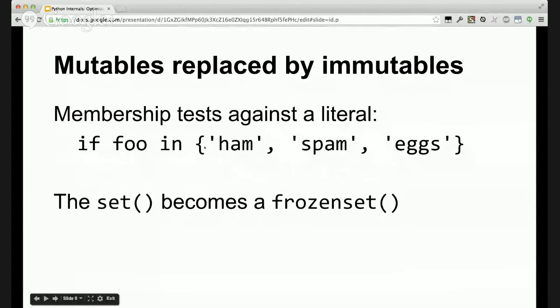I also talked about how immutables may actually be used instead of mutables. Anywhere you find a membership test, so you use in to test against a literal. Like in this slide, I used a set literal to test if a value falls within one of three values. The set that is created with this literal is really a mutable object, just like a list object. You could change this in principle.